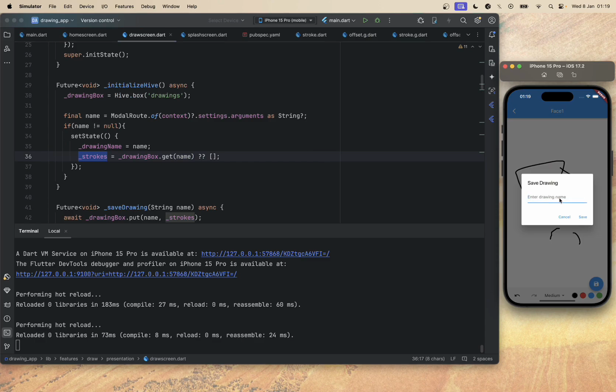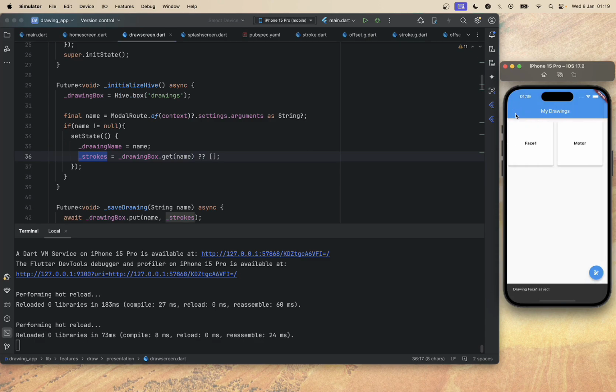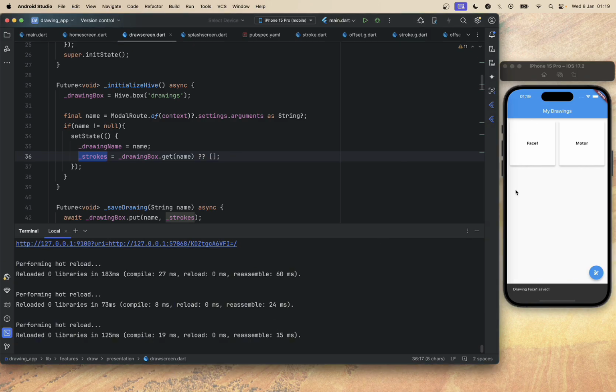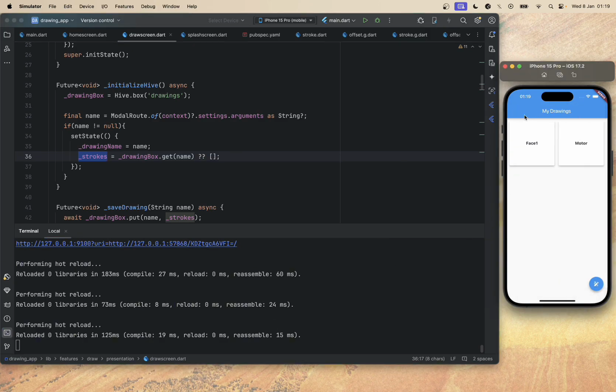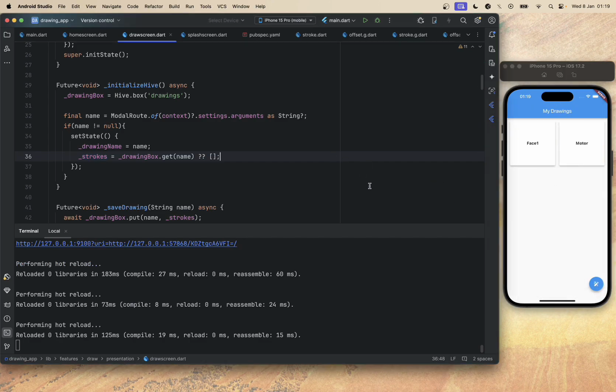So for example, I say face one, and if I click on it, on the motor, yeah, so it works, and I'm pretty happy. Let's continue now with the next step.